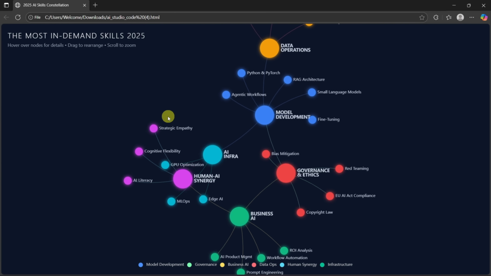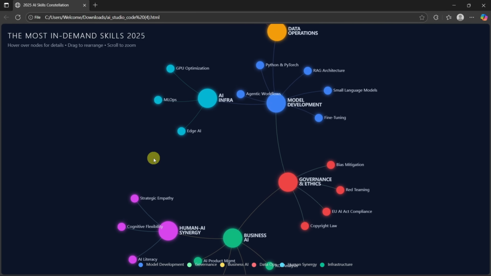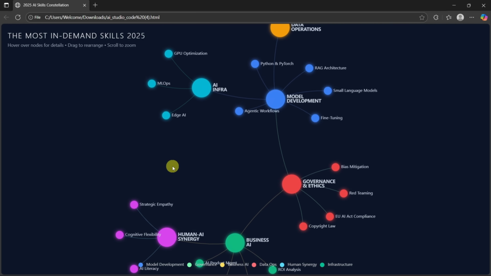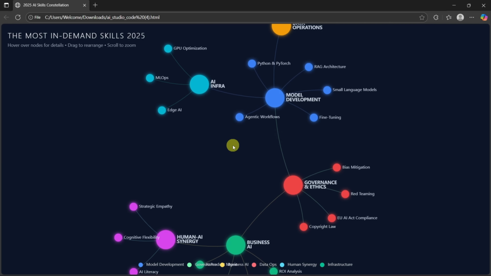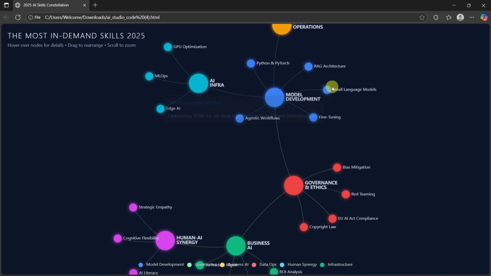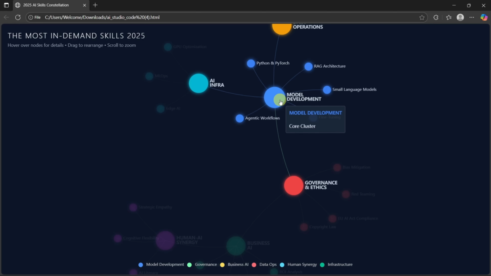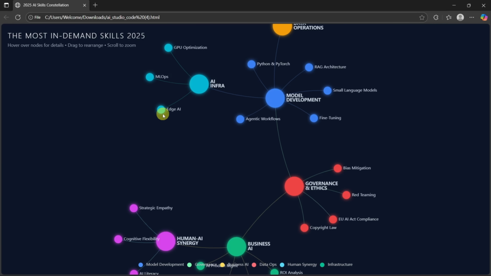Finally, we download the HTML file, open it in full screen mode, and view the complete constellation map with all the interactive nodes and information neatly arranged, ready for use in presentations, videos, or AI tutorials.